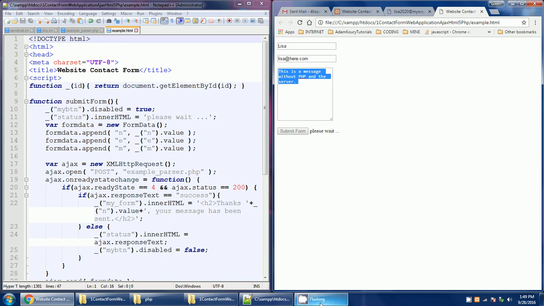Wow, this is ridiculous. Let's try it again. Blah, blah, at blah.com, blah, submit form. Well, needless to say, it's not working right. When I did this in Firefox, I actually got some of the PHP code spit out down here underneath this button. So it wasn't working right. Okay, so let me close this.